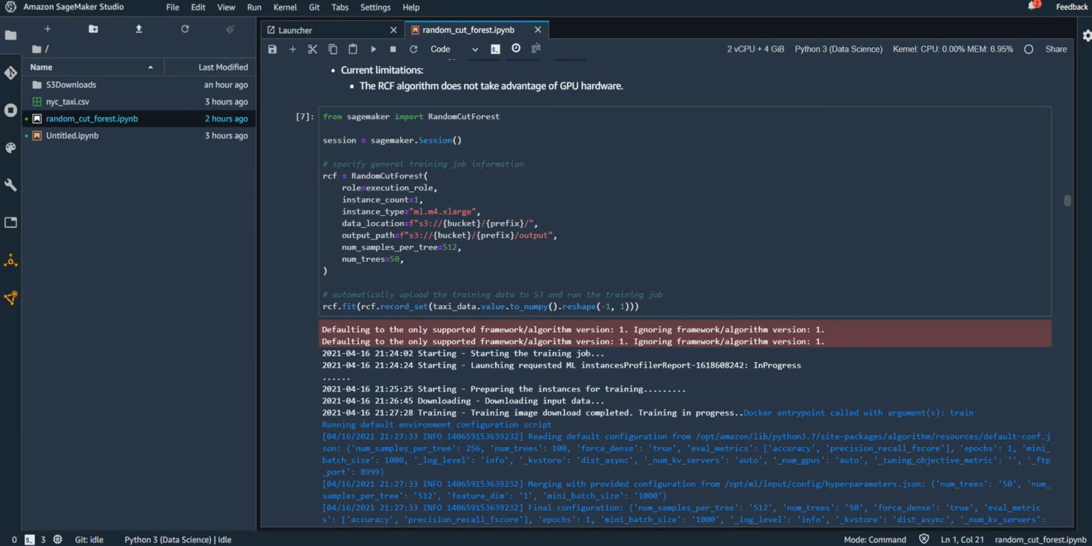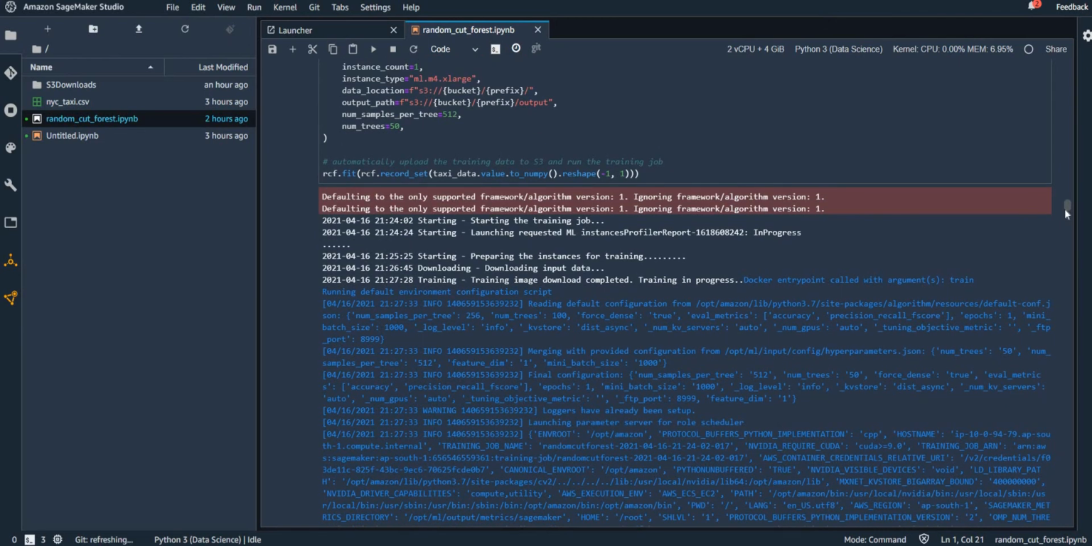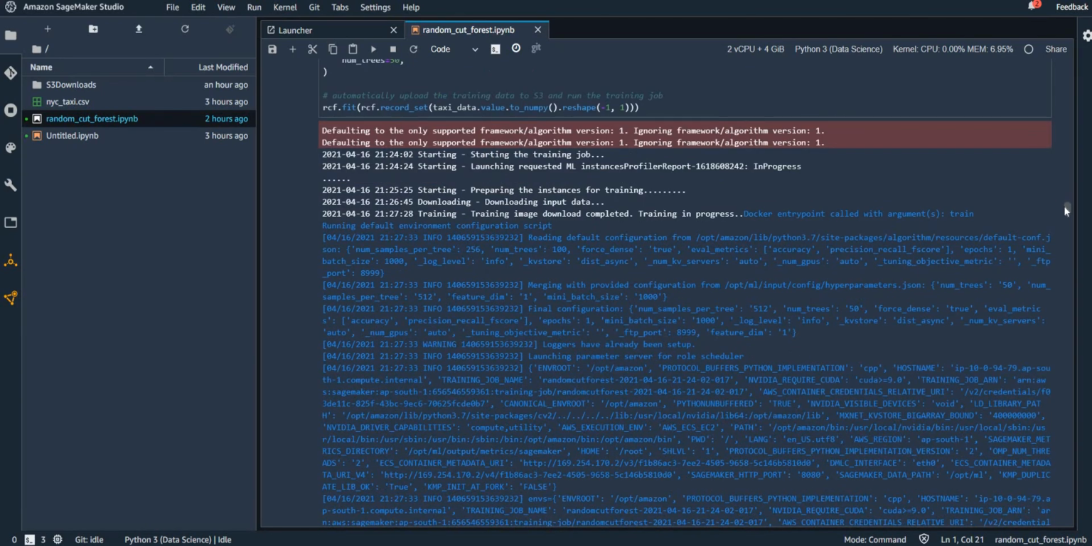So again, we'll be using random cut forest here. We have mentioned the instance types. So now if you see, the instance type is large, it is not micro or medium. Now we want to have a larger instance type. Yeah, and we have specified the output again, the S3 output bucket, and we are specifying that the samples are 512 samples and the number of trees are 50.